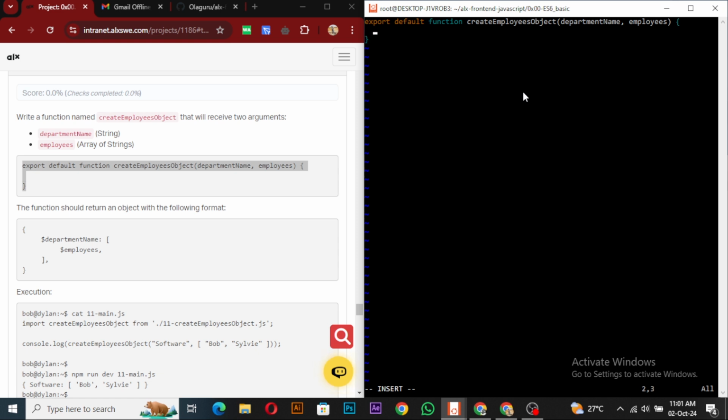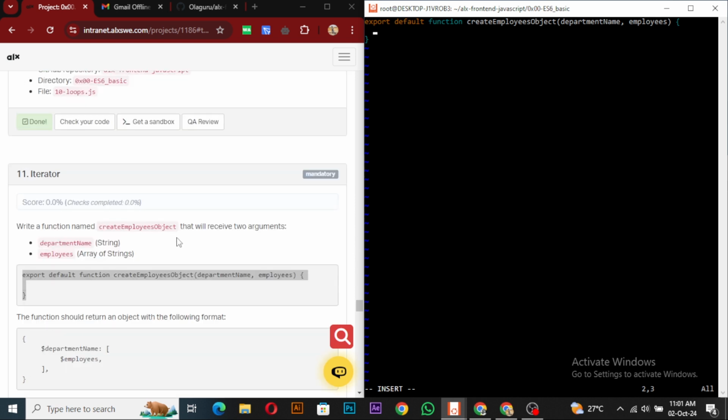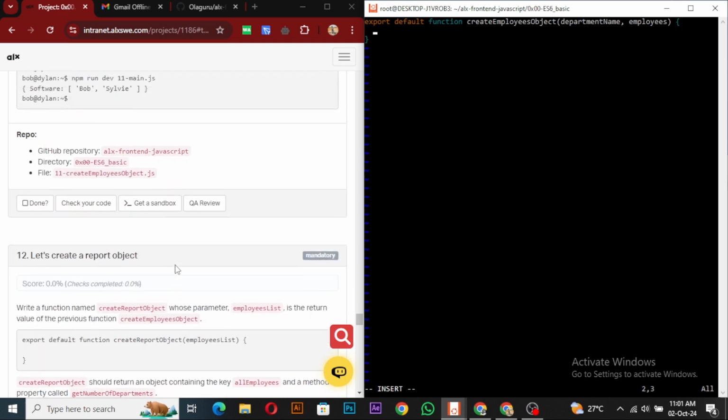Okay, 1 2, good. So write a function, create employee objects. Right, this is the function. It takes 2 arguments. Fine. Department name is a string and employee is an array of string. Write a function. The function should return an object with the following. So it should return department name and employee. So good. So this is 11.